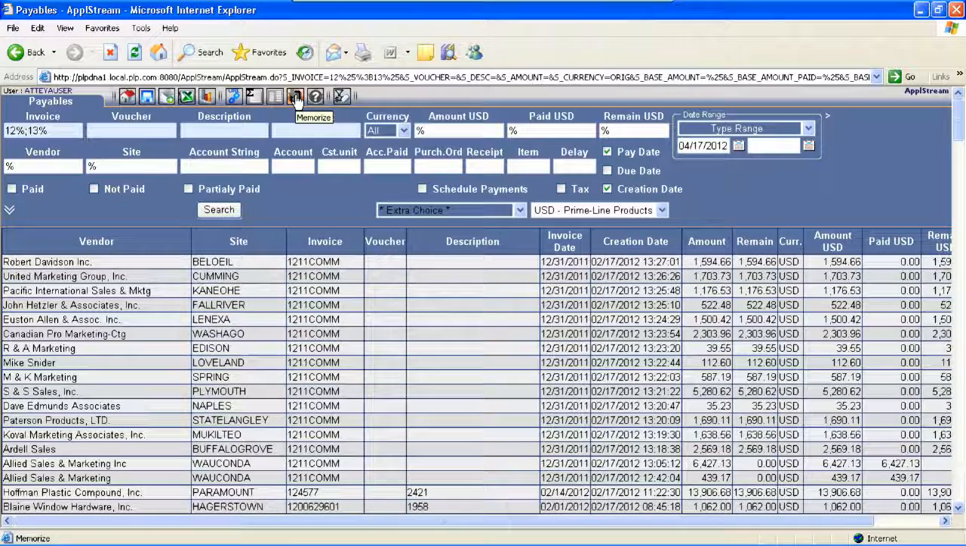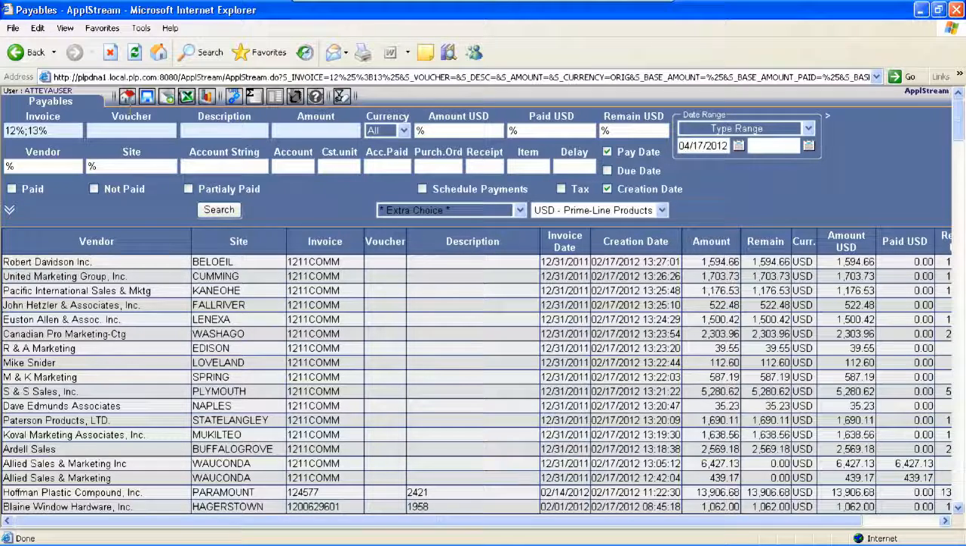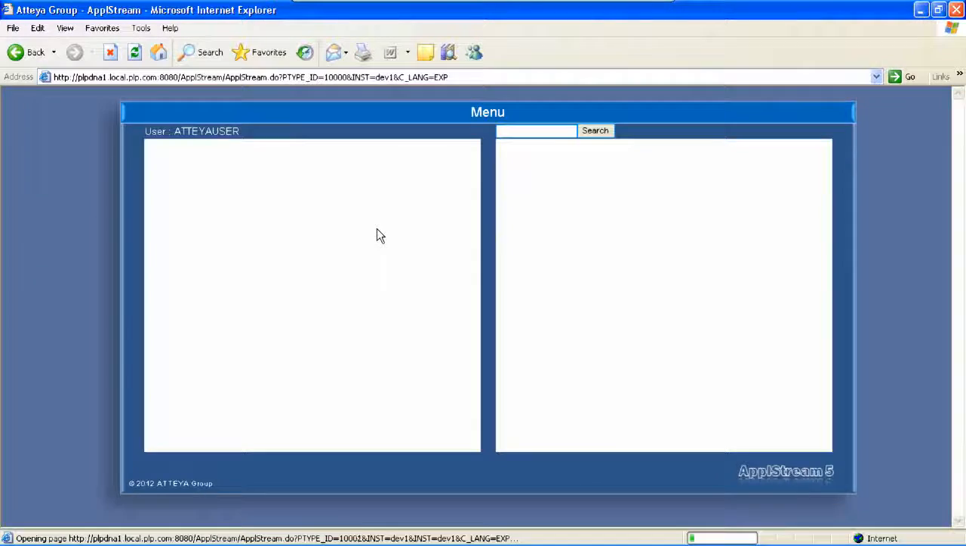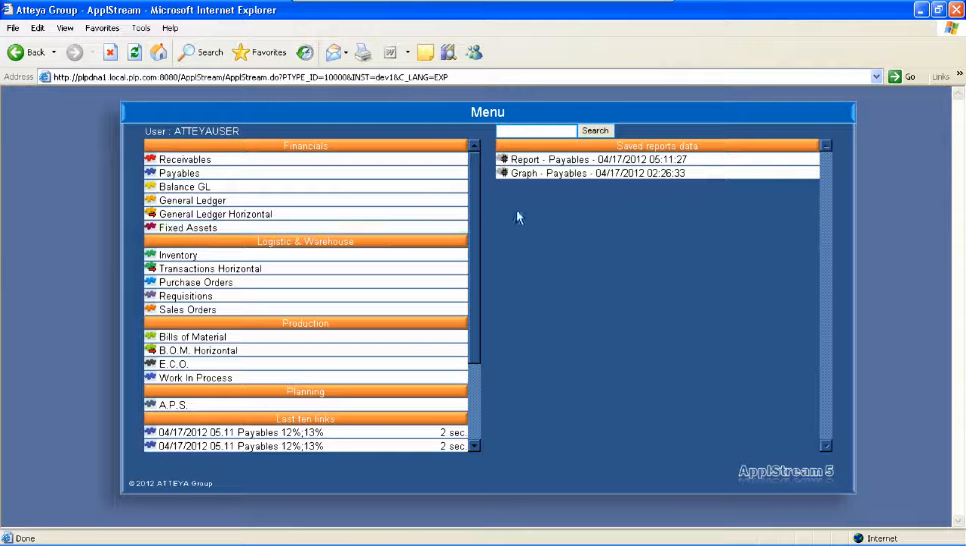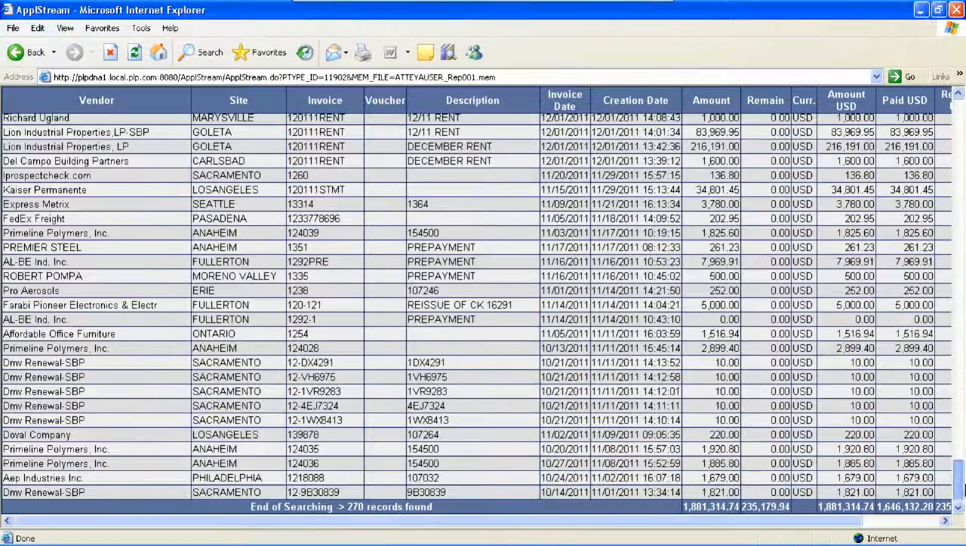We can fix 1, 2, or 3 columns. The memorize function was developed for when we have very large reports that would be difficult to display as a normal web page. When we click on the memorize button, ApplStream saves the current report to the file system. You can see it here saved on the main menu under Saved Reports Data. Note that this data is offline.